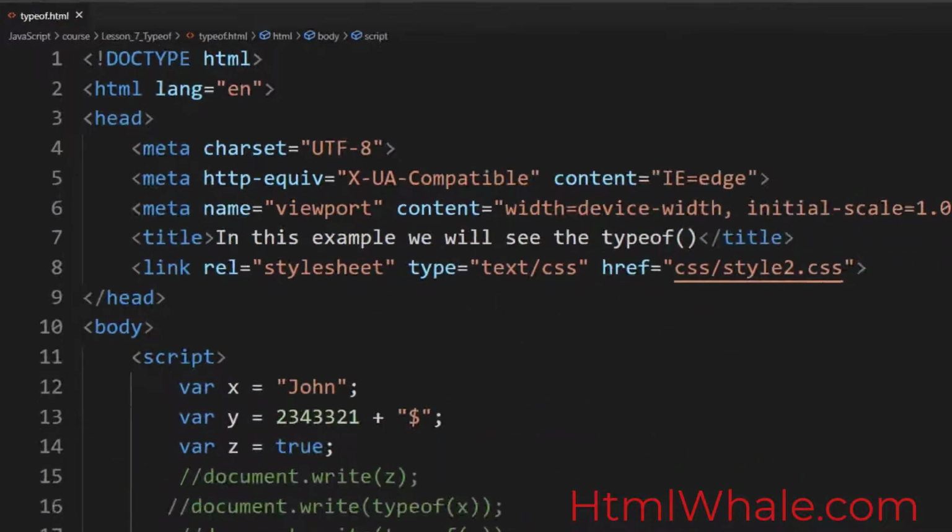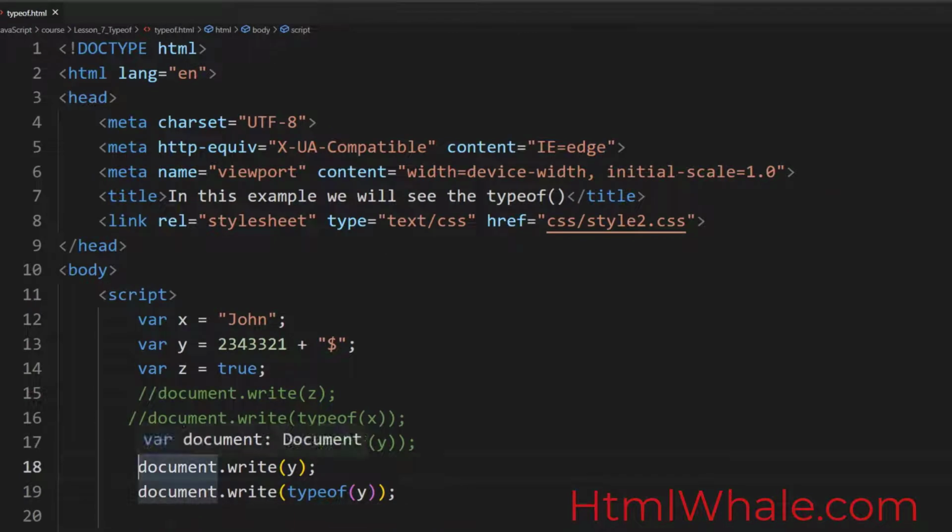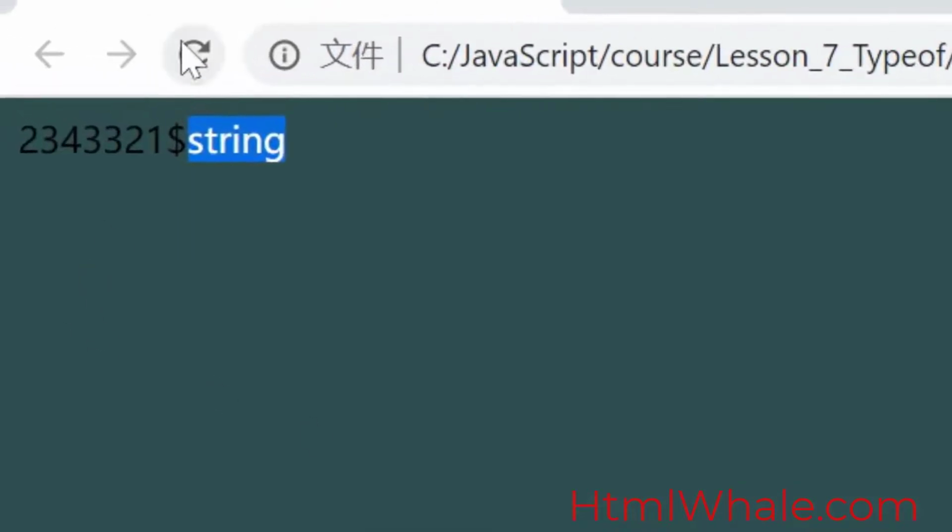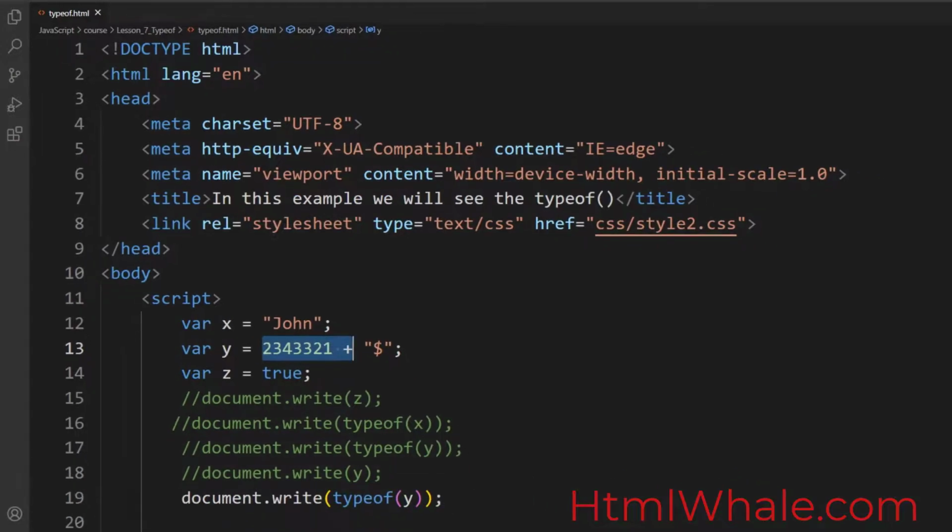Probably what I can do is I can comment this off so that you will know what type of data Y is holding. Y was given a number, and to this number we concatenated a dollar. Because of that, the initial data type number has now been changed to string. So if I were to save it and go back and run it, you see that this is what I get, string.